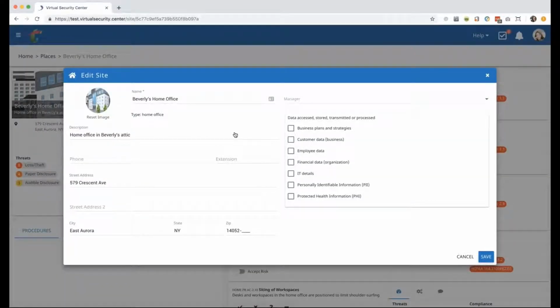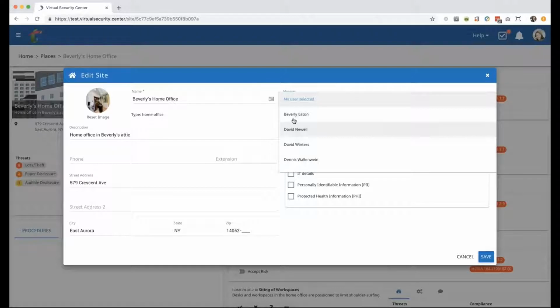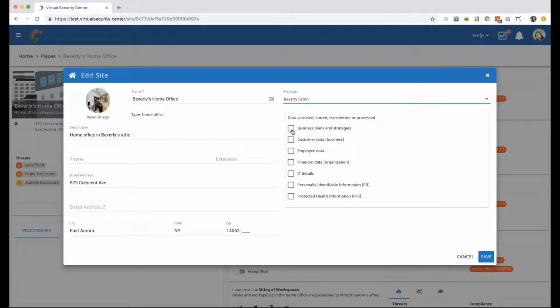And so I can set up Beverly's home office, and we'll just go ahead and pick a nice home office picture. There you go. This can be Beverly's home office, and we're going to assign that to Beverly. And then I'm going to say Beverly's office has some financial information, has some business plans, some information about our customers, but no PII and PHI. And I'm going to go ahead and save that.